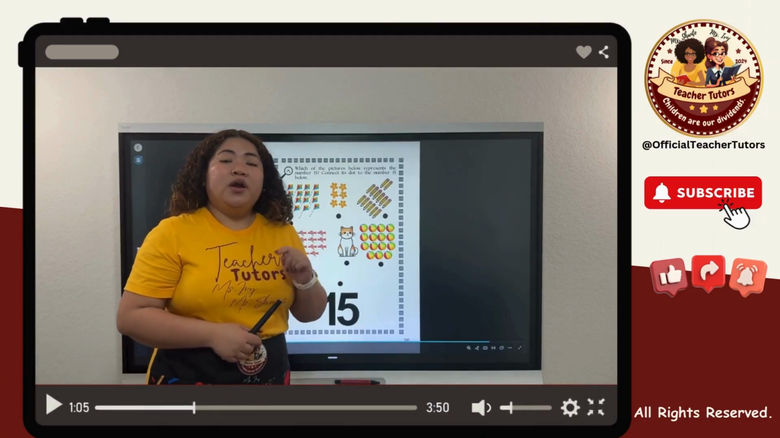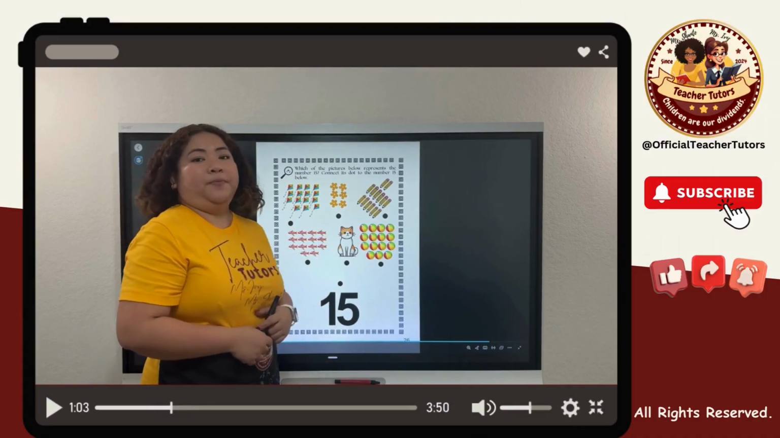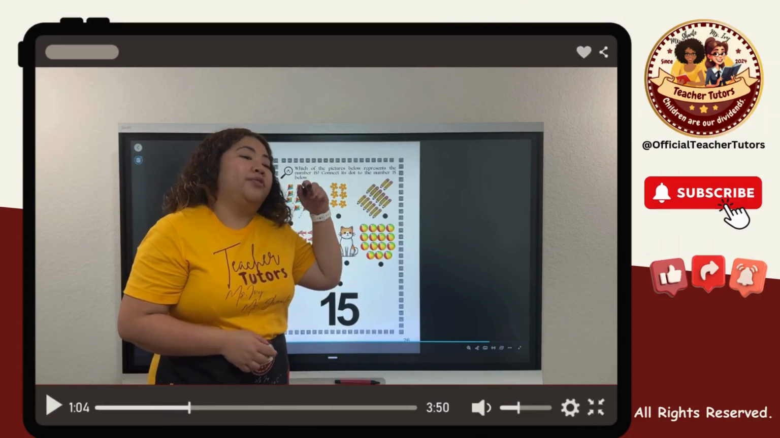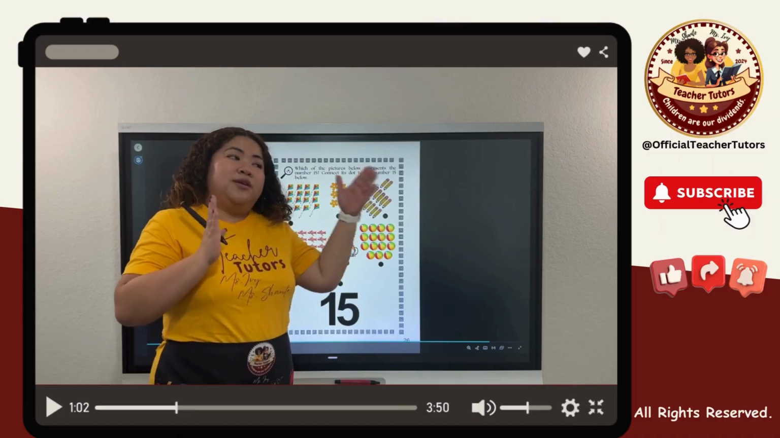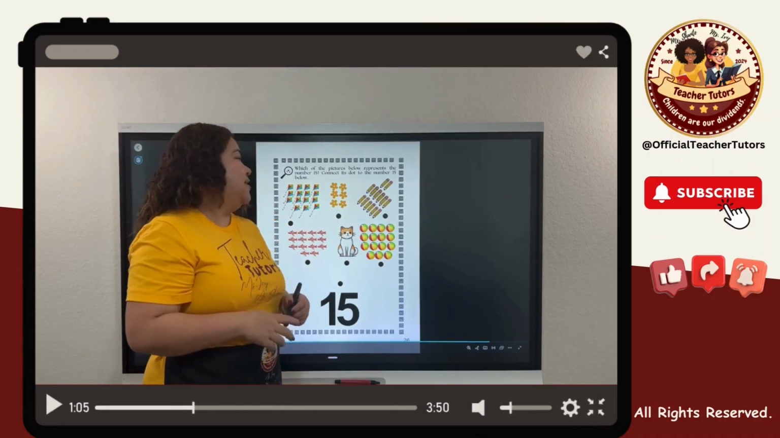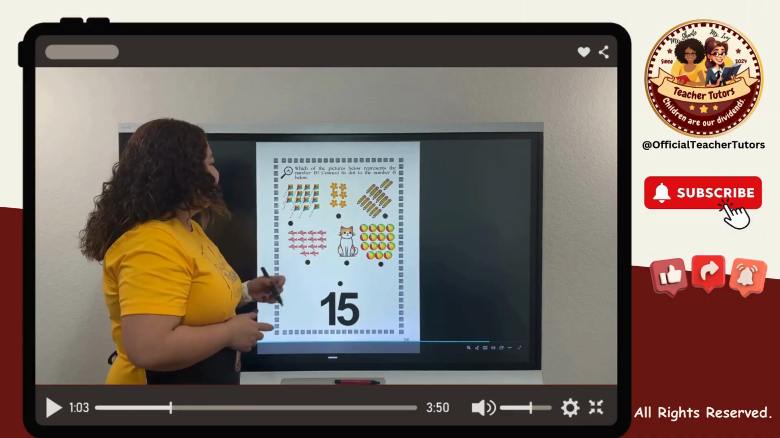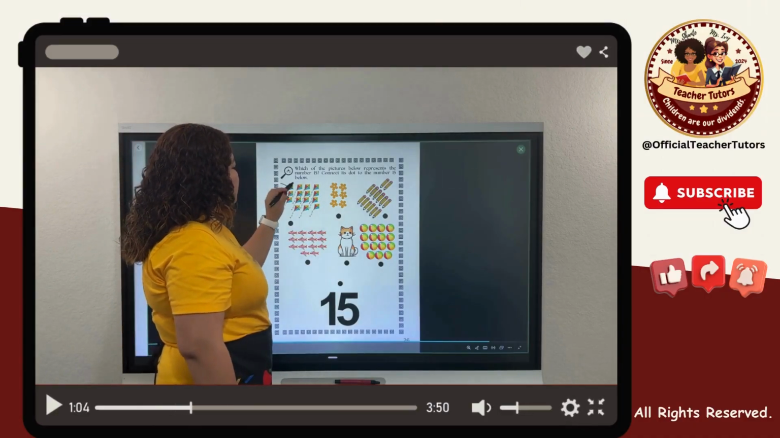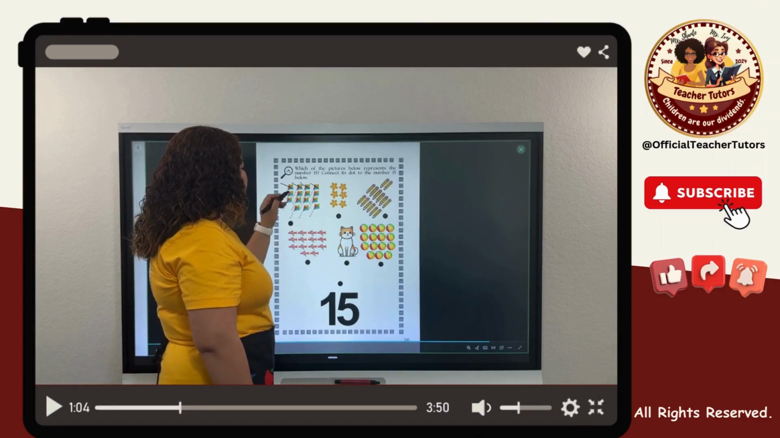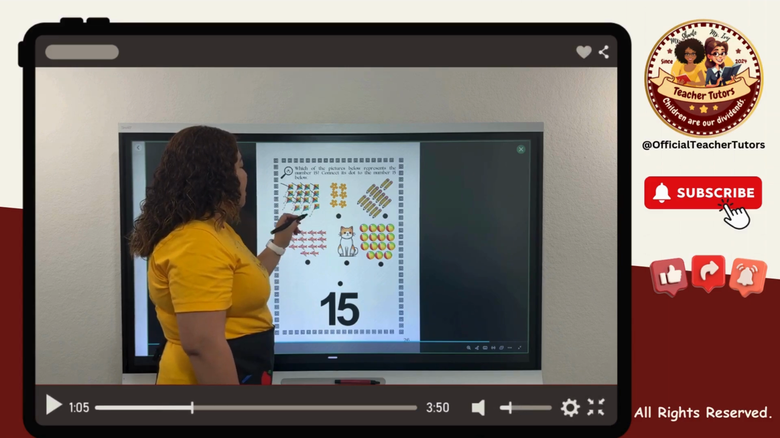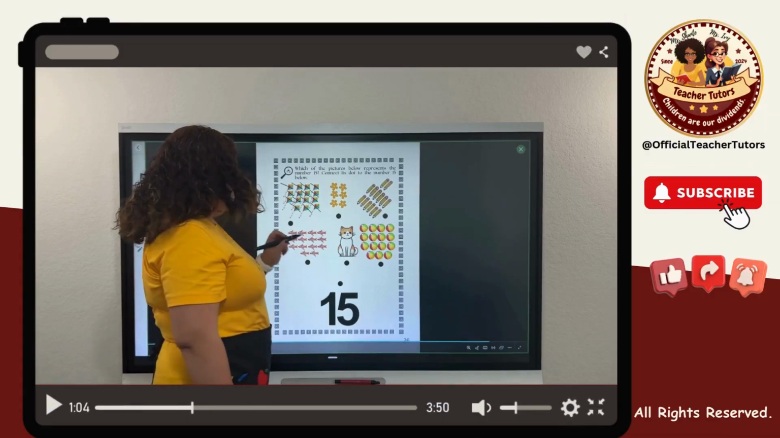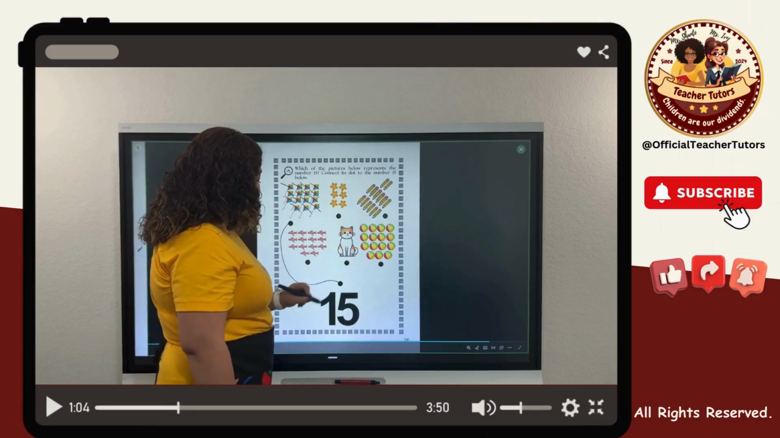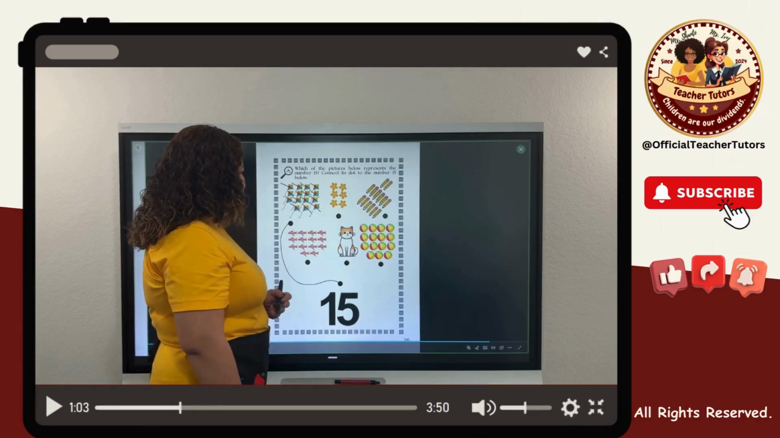This time, we are going to look for the pictures that represents number 15. So we are going to count each pictures and make sure that they are 15 so we can connect them to number 15. Let's start. Let's have the kite. Let's count the kite. 1, 2, 3, 4, 5, 6, 7, 8, 9, 10, 11, 12, 13, 14, 15. Yay! So we can connect 15 kites to number 15.